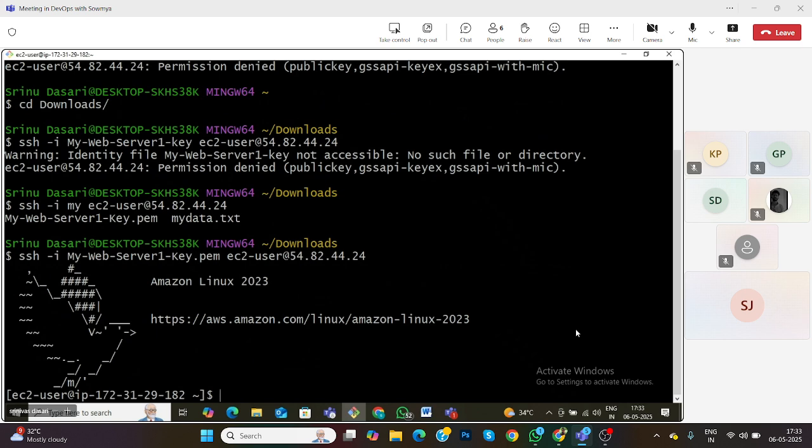Okay, now you have connected into your EC2 instance. Now you got the point. Wherever your key pair is located, you have to navigate to that particular folder, and only then you can log into your EC2 instance. Is that clear, guys?